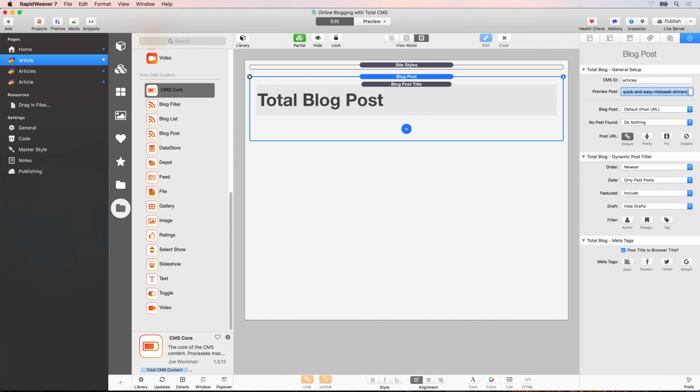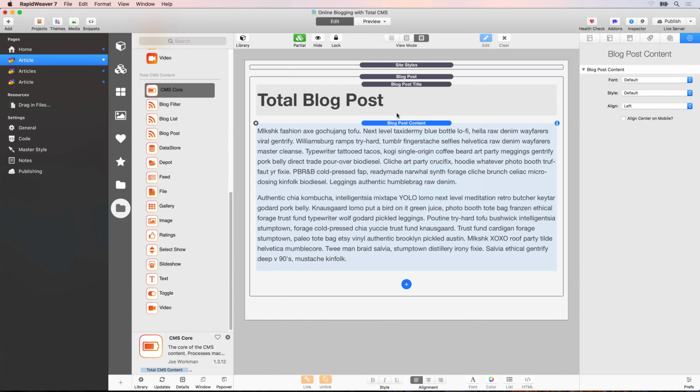Okay, we're not going to change any other settings just yet, but what I am going to do is add the post content. So click the blue plus button here and you'll be presented with all of the data that you can add for a blog post. And as I said, in this case, we're going to add the blog post content. That will be added in below the blog post title.